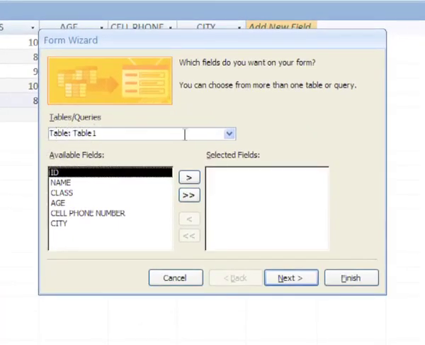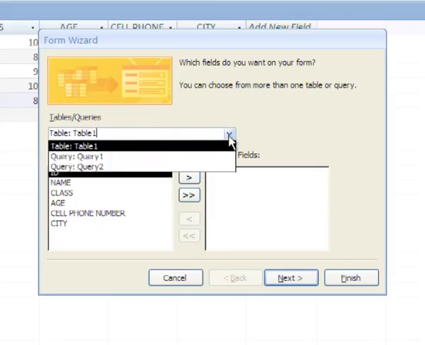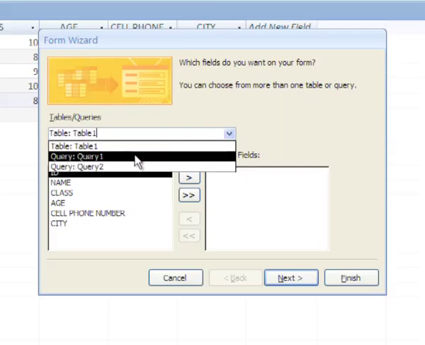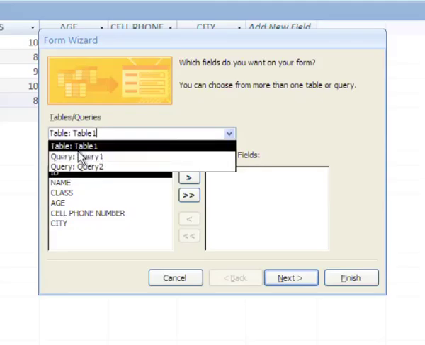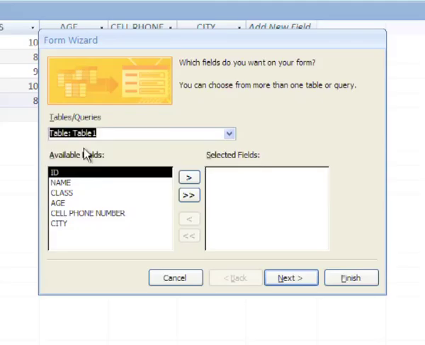Select the source of the data to be used. Click here. Remember, I created table 1. I ran the first query. I ran the second query. But I want to use my table as source. Now these are the feeds in my table.